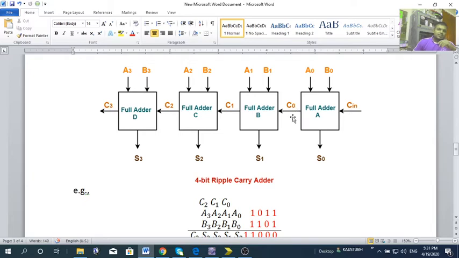Now in the second full adder, we apply the second column, that is A1 B1, and the carry is propagated from the full adder A, the first full adder. So the carry out of the first full adder goes as the carry into the second full adder. Similarly, the carry out of the second full adder goes as the carry into the third full adder, and so on and so forth.